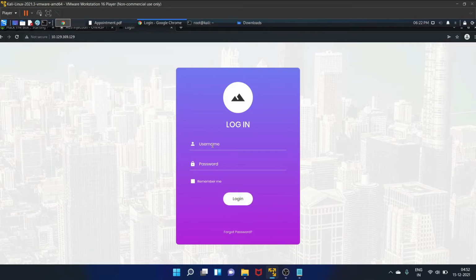So let's manipulate the query command by inputting admin, single quote, hash. So we are closing the query with the single quote, and it allows the script to search for the admin username, and a hashtag will comment out the rest of the query.